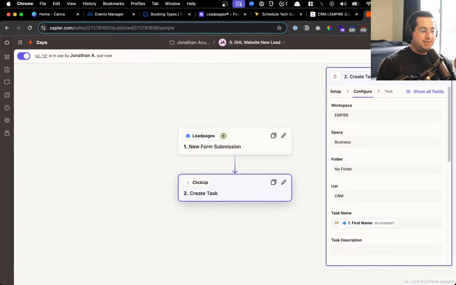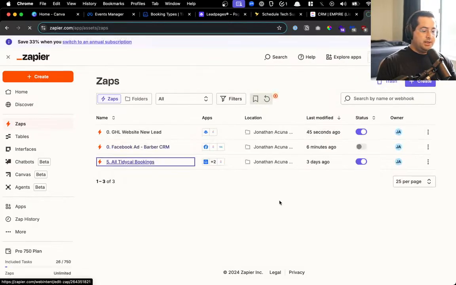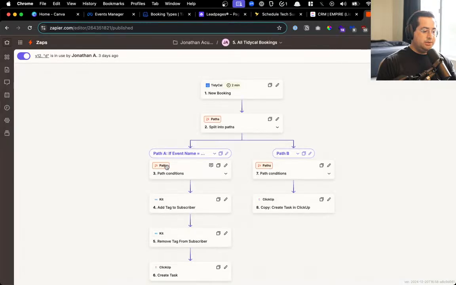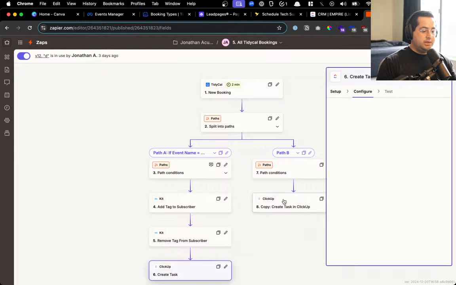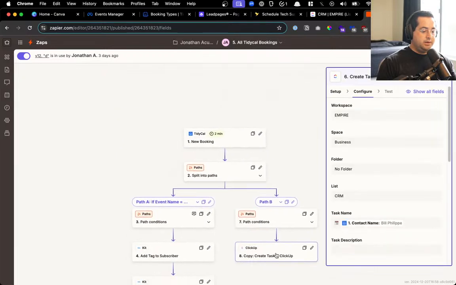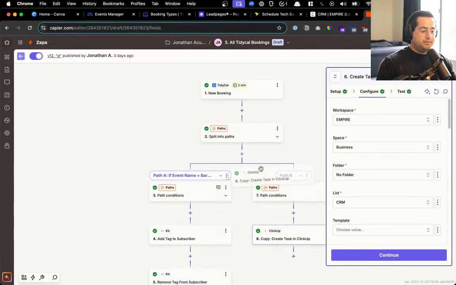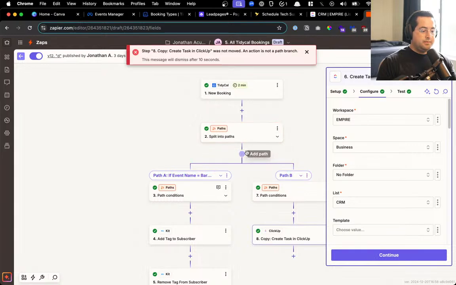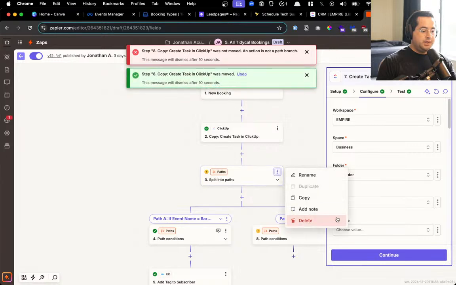Okay, automation is done. While I'm here, I have a TidyCal automation that I just need to simplify. I need this one here. We're going to edit this. Okay, let's move this up here. Let's get rid of this path.